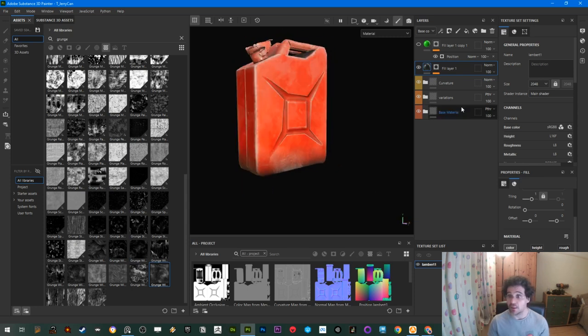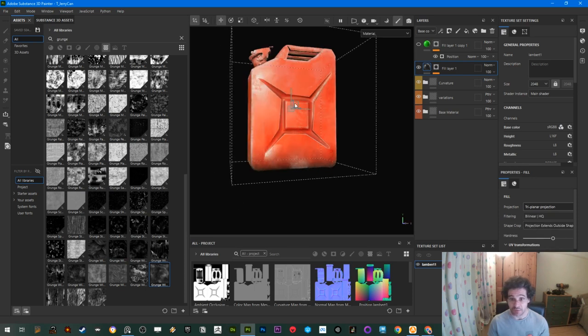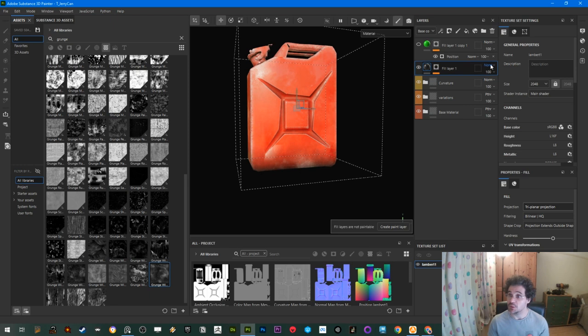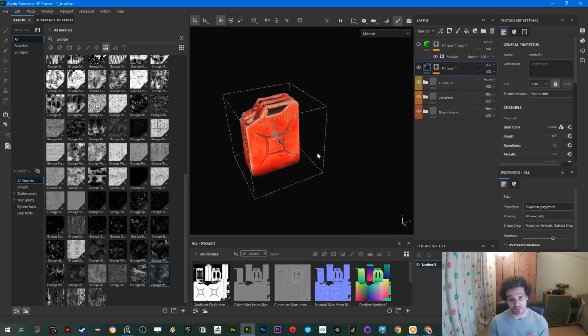I love it. Let me just change this to triplanar. Even better, actually. And let me just change this to multiply. Yeah, I like the effect. I could change the colors for some darker browns, which I think I'm going to do.